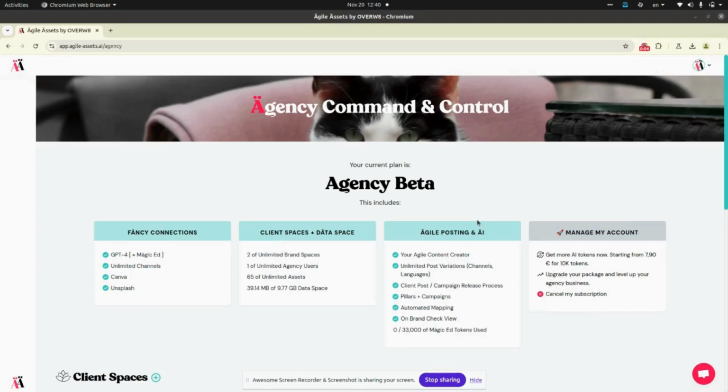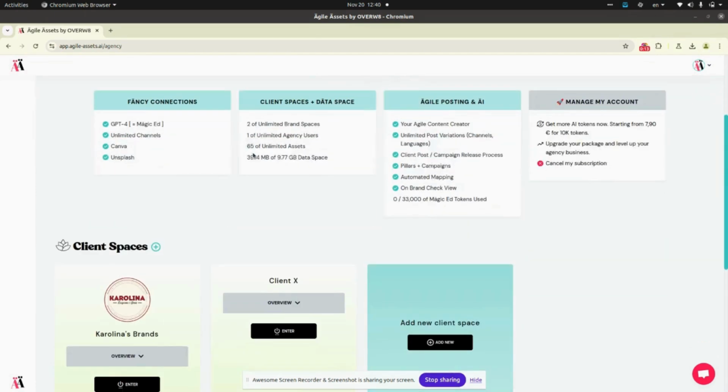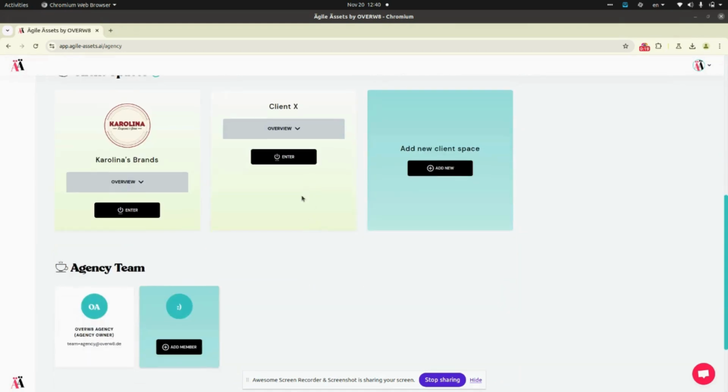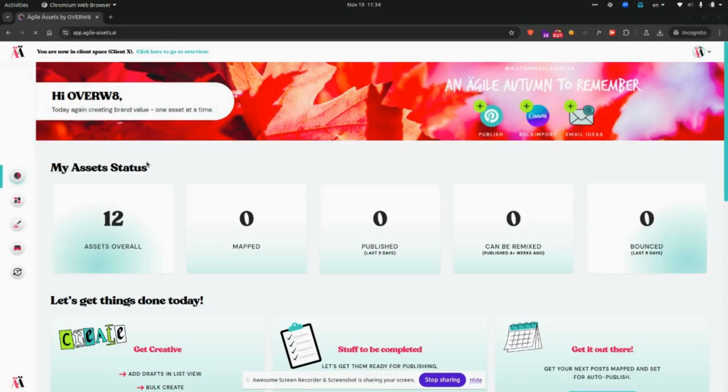I'm going to show you today the release process from both points of view, the agency and the client. The first thing that you are going to see always is the agency command and control here. I'm just going to go to the client X here, to the brand space or the client space, just to have an overview and show you the difference between client and agency view. This is the view that you're going to see.